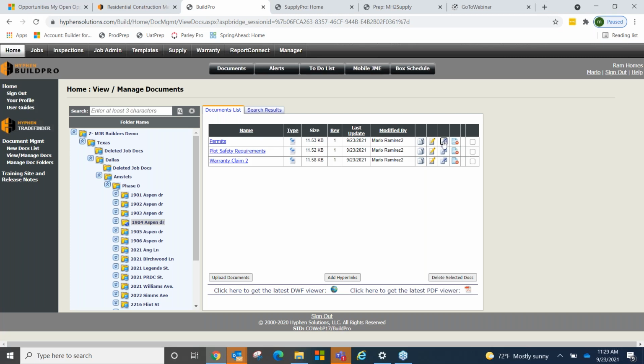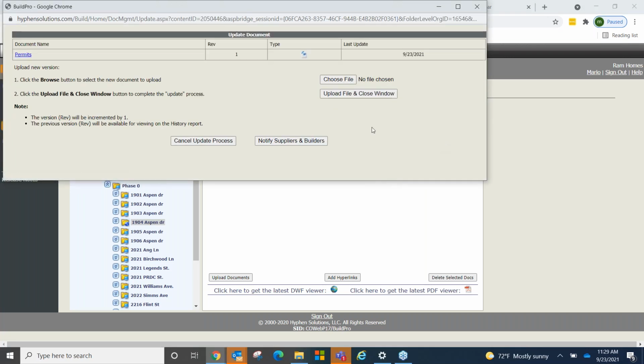So what we have the option to do here is click into update. We can access the actual document and it'll open it up in whatever program it was created in. You can simply save, and after you've saved, it keeps up with that updated file in BuildPro, allowing you to keep all of the previous history and notes that were written in for that document. So pretty cool feature here.